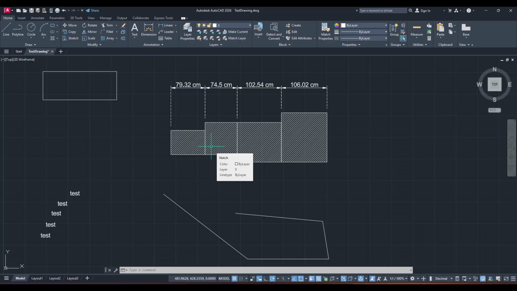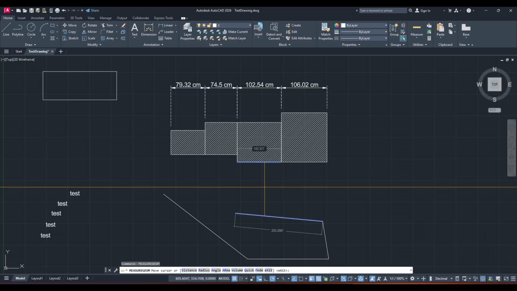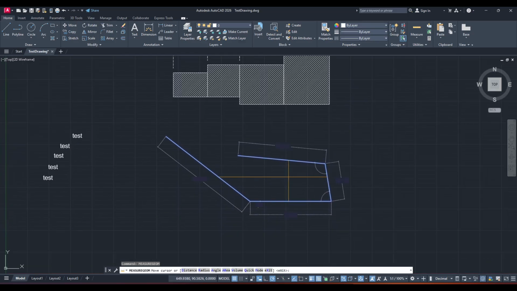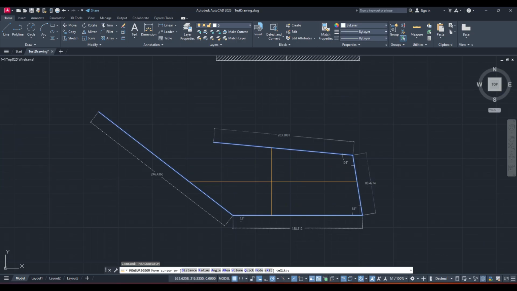Start by typing Measure Geom on the command line, then press Enter. That's all you need to activate the measuring mode. You don't have to select anything first. Once the command is running, just move your mouse over the areas or objects you want to check. As you hover, AutoCAD will display temporary measurement readouts right on the screen.